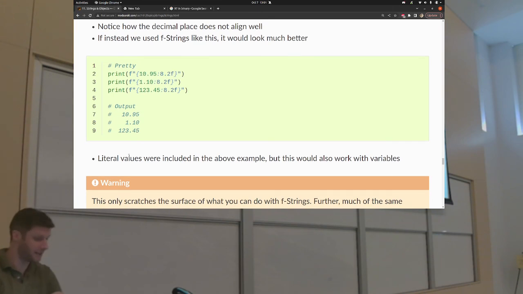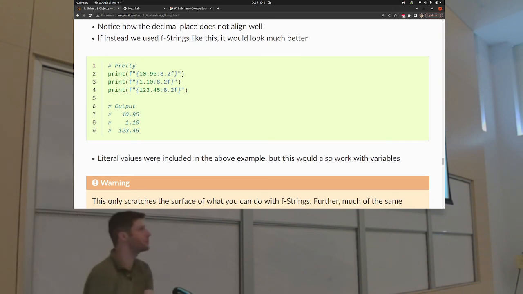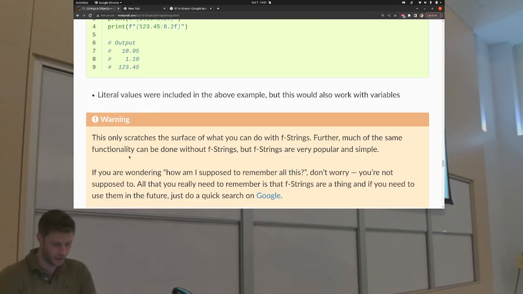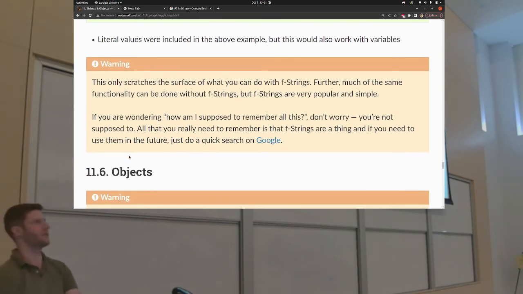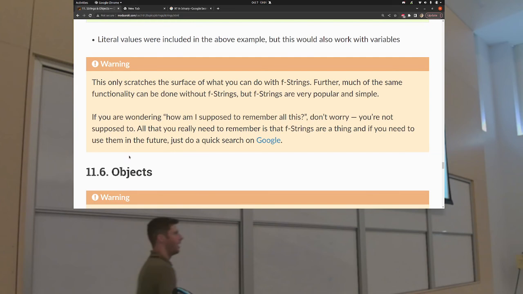In this particular example, I'm using literals, but they're just stand-ins for any value. It could be a variable. Obviously, this is just scratching the surface of what you can do. This blitz of information is not something you should ever consider memorizing. The takeaway is, with F strings, you know they exist, and if you want to do some fancy formatting with strings, you just go to Google and type in Python F strings. And there you go.